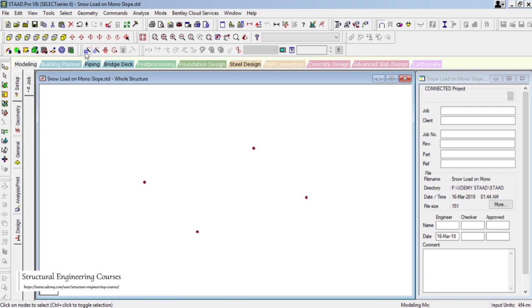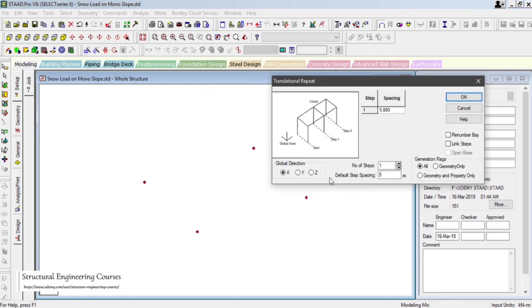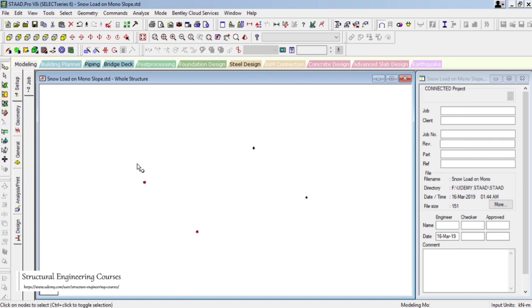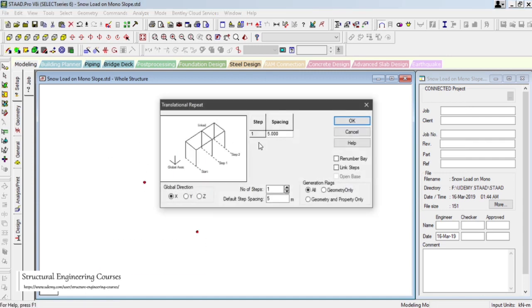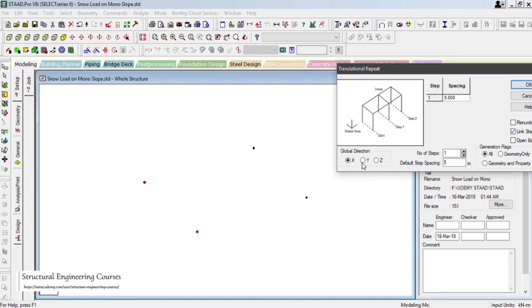Select all the 4 nodes here and press translation and repeat. Now we can apply translation repeat on these 2 nodes only. Link steps, global direction is Y, default step spacing is 4 meter.